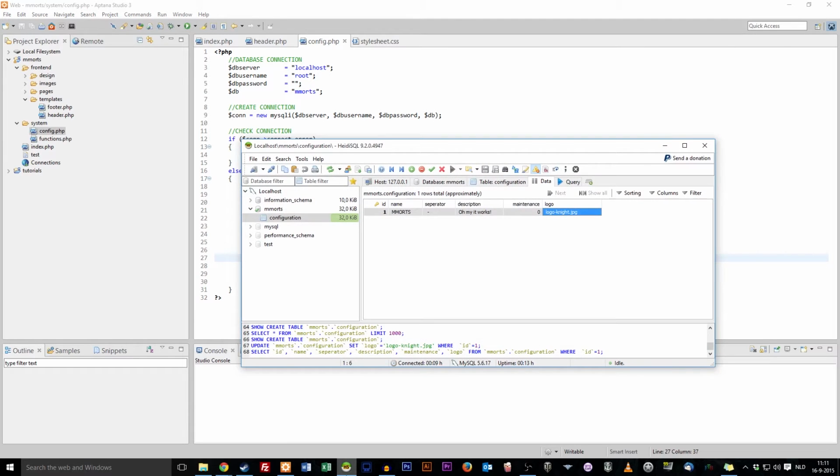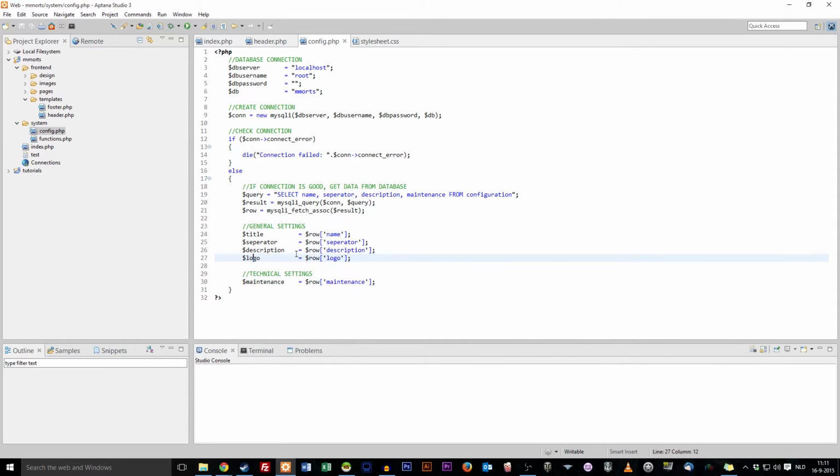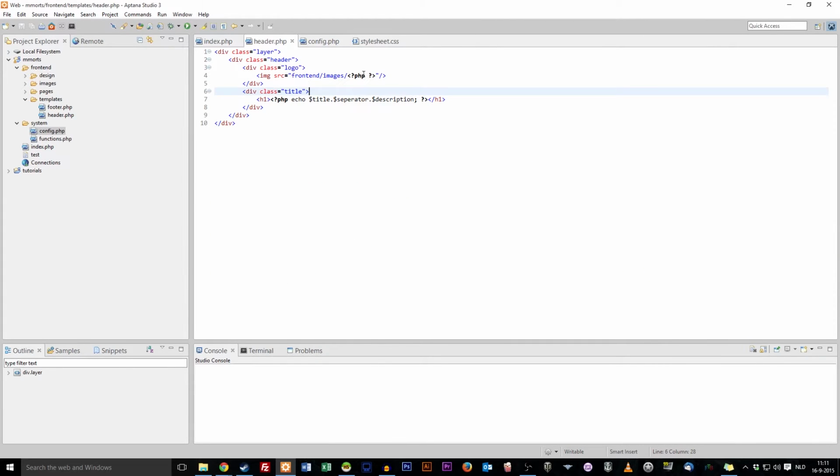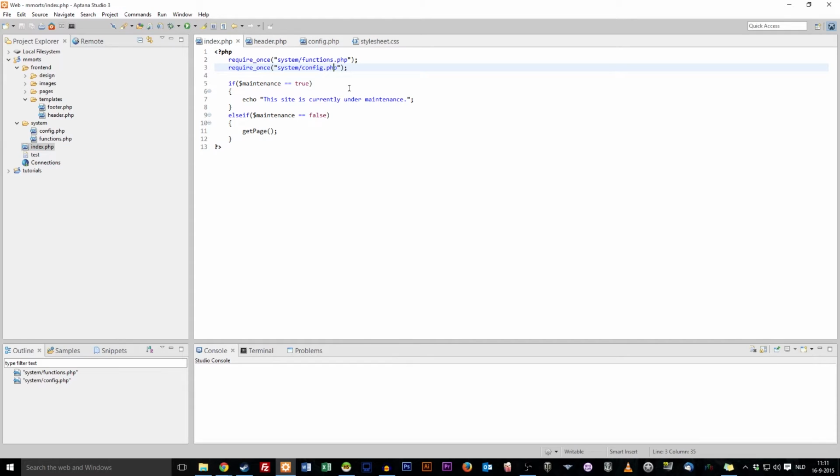Yeah, that should actually work just fine, I think. So logo is currently being assigned with the column logo from the database. So now if we go back into the header and echo logo over here, that should work. Let's check in the index file quickly.